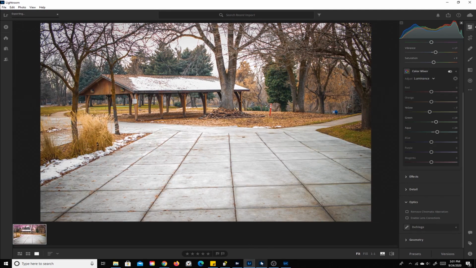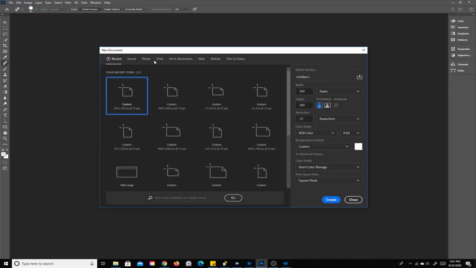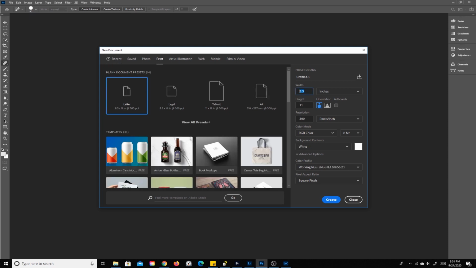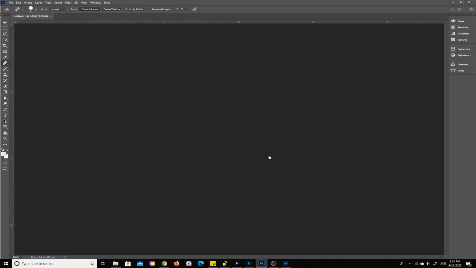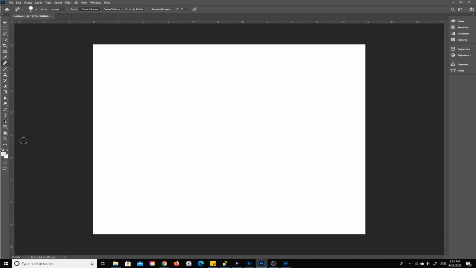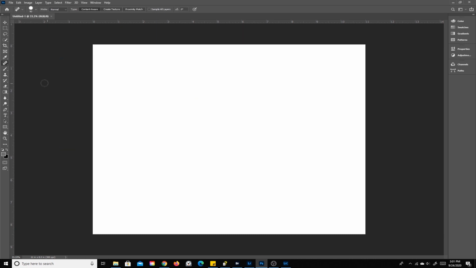From there, once I have all of my photos edited for this project, I'm going to come back into Photoshop, and I'm going to open up a print document. So let's make this, you can make yours wide or tall, make it paper size, and I'm going to make it wide. I'm going to open that up, and then you can go ahead and make your background whatever color you would like. Actually, I'm going to make mine more of a gray tone.